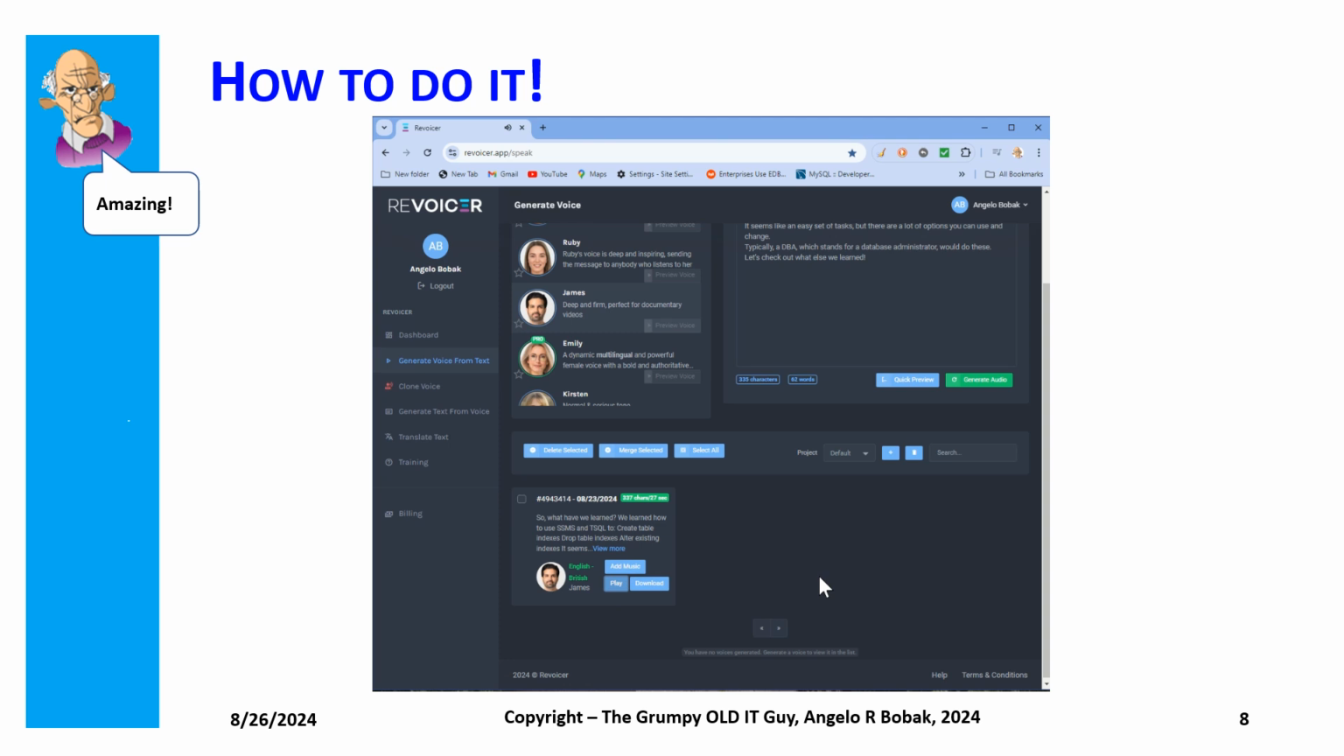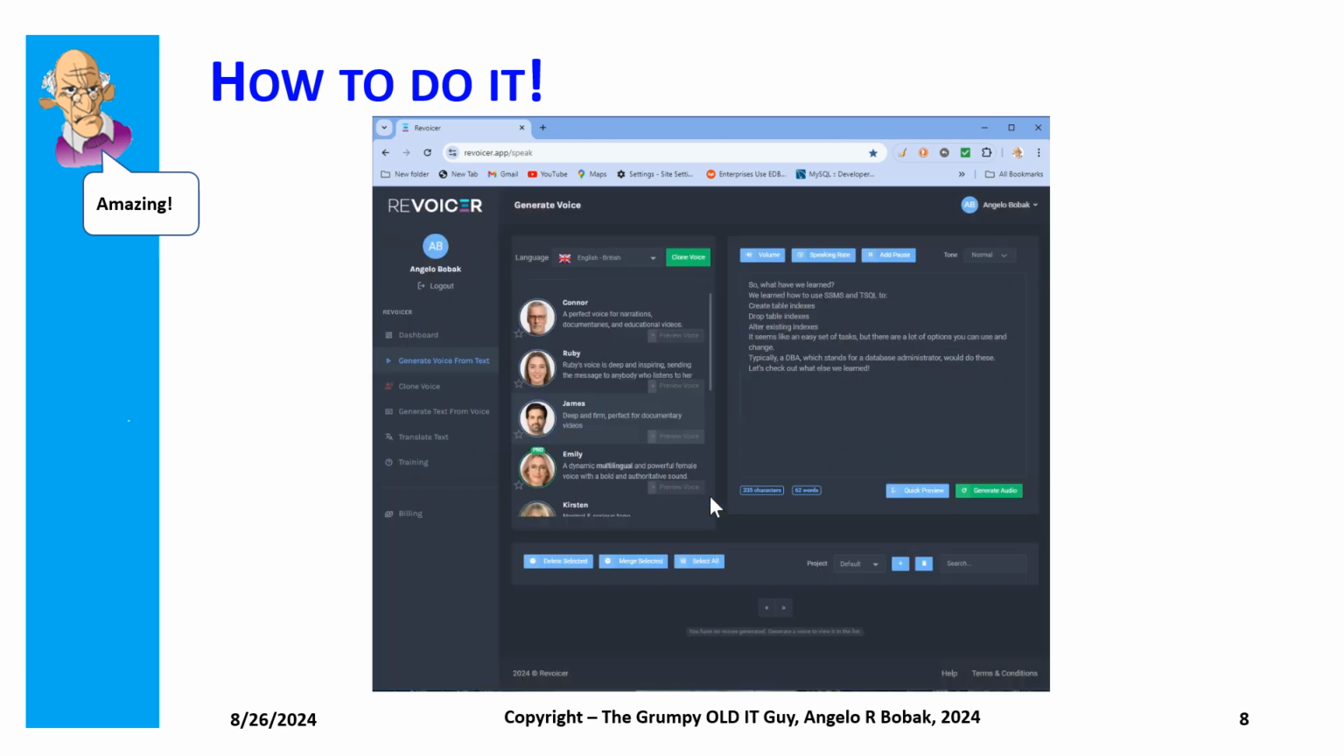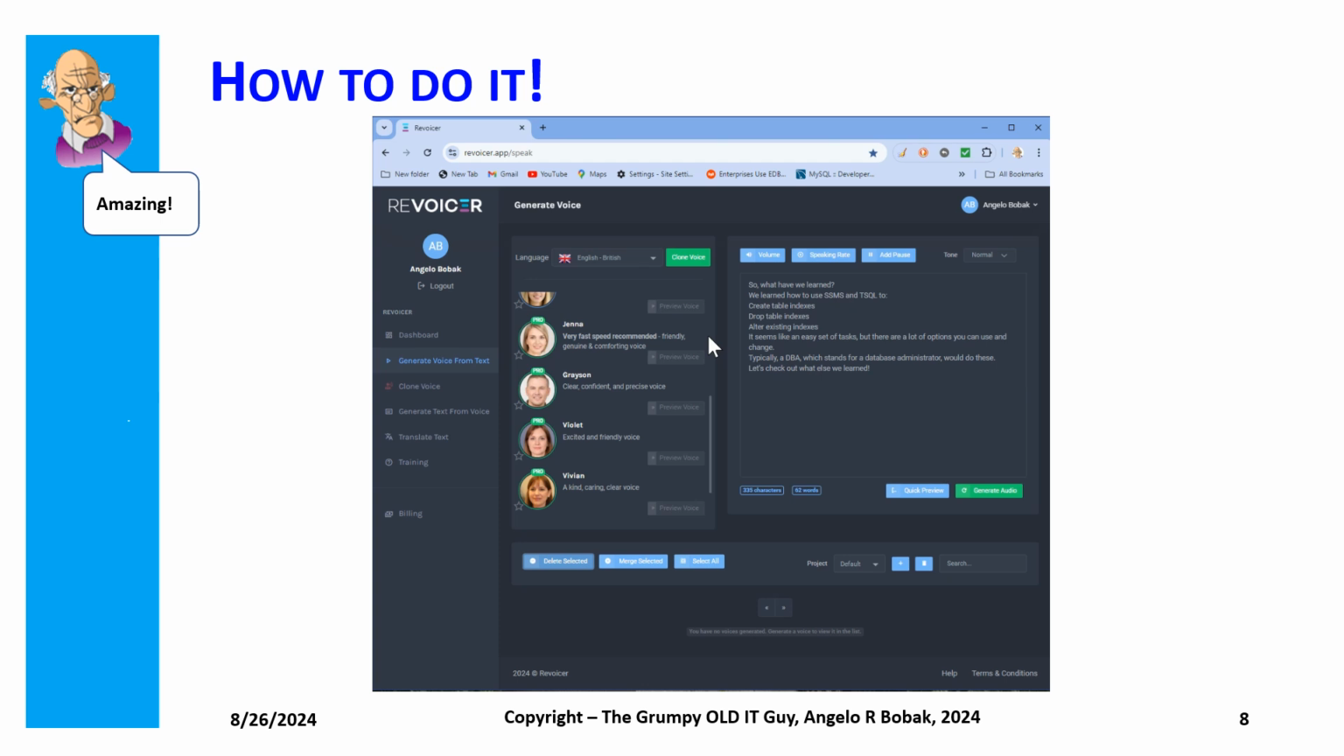Okay, not too shabby. So I can now download it, which I'm not going to do, and I'm just going to click here and delete selected. And once you delete it, it's gone. So what else am I going to do? All right, I encourage you to check out this tool.